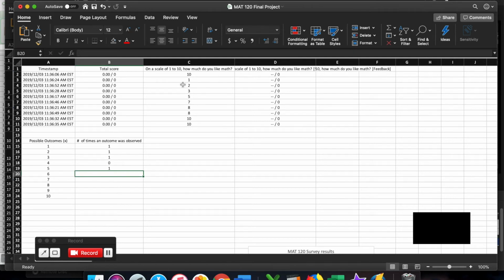6 did not show up. So 6, we will put a 0. 7 showed up once. So they get a 1. 8 showed up twice. So they have a 2. 9 showed up 0 times. So we enter 0. And 10 was entered 3 times. So that will be our last result.